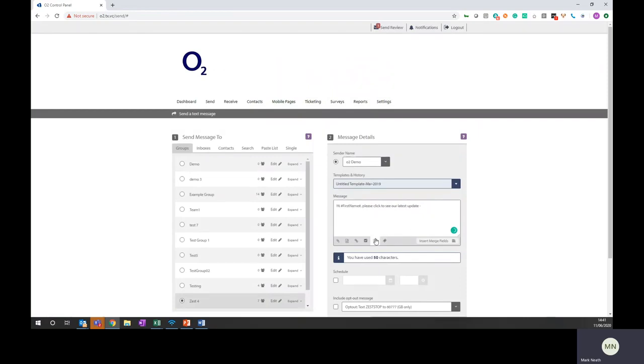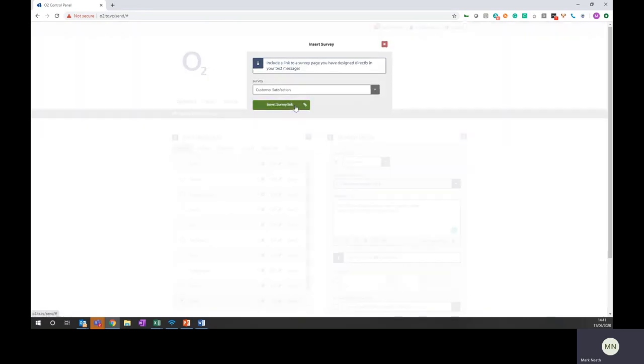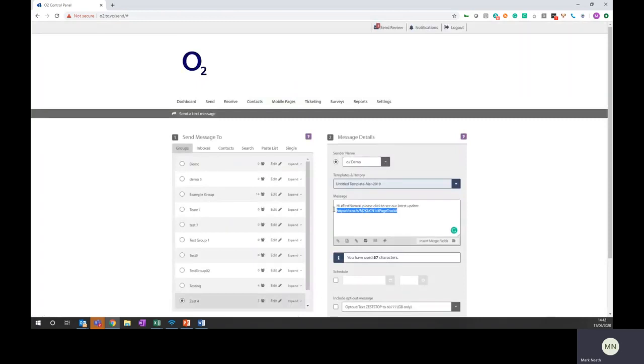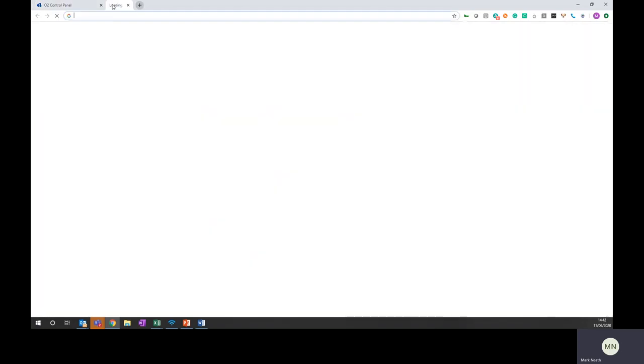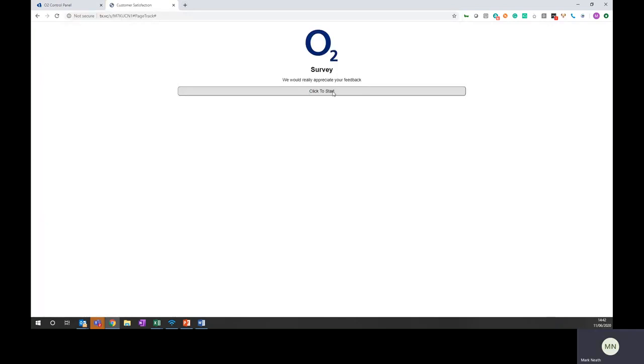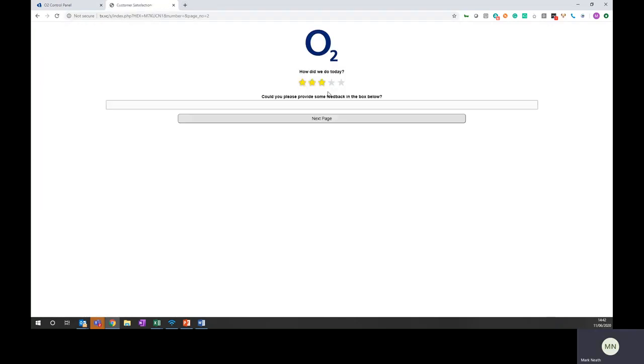So just bear with me, I'm going to drop that in again. And this gives you a little idea of what that might look like. So that landing page here is branded up as O2. I'm going to click to start, and this would all be on the phone and optimized on the phone screen. And you'll see that when we send that through. I've got some star ratings here. Could you please find some feedback?